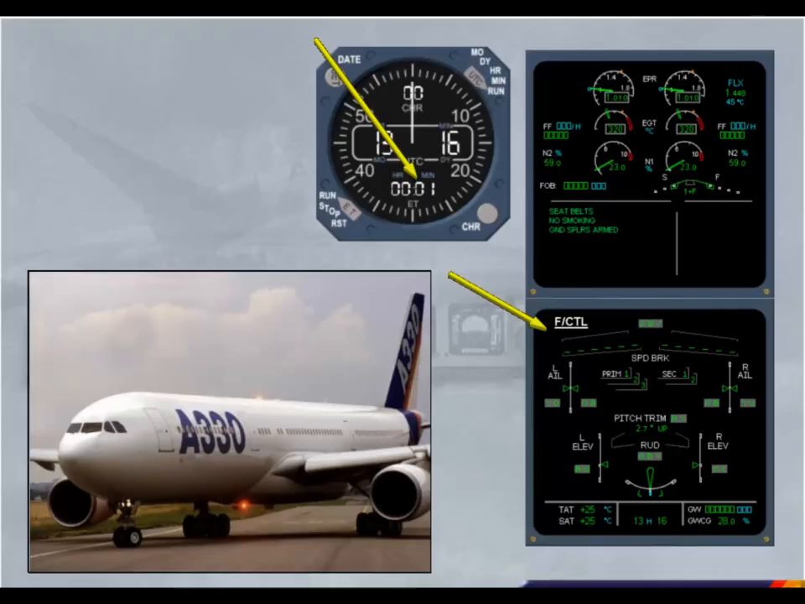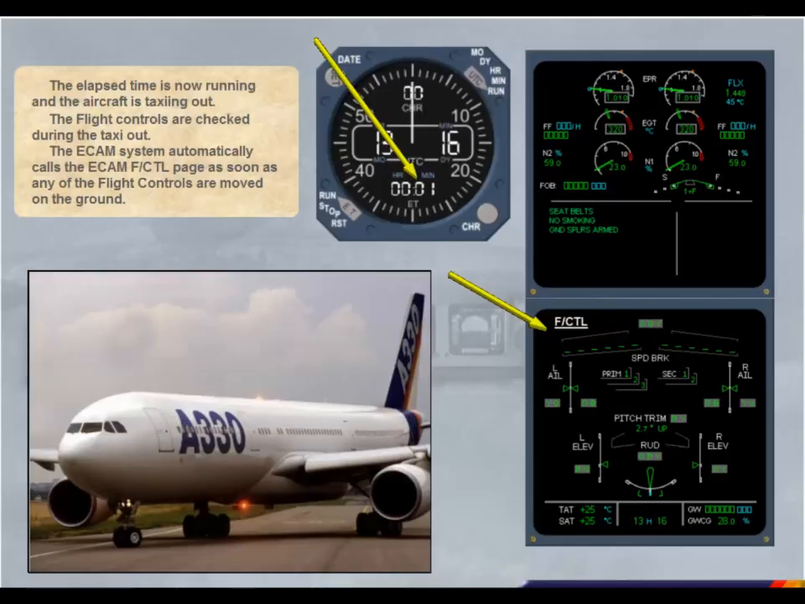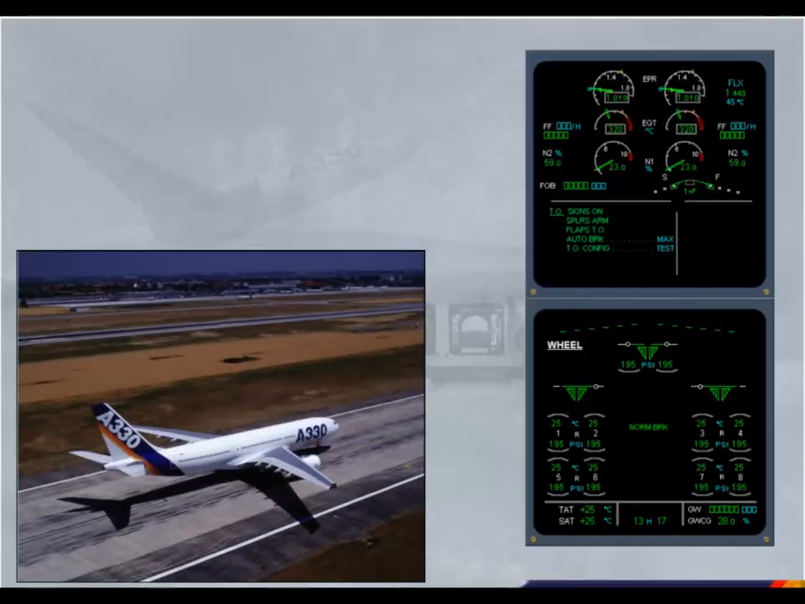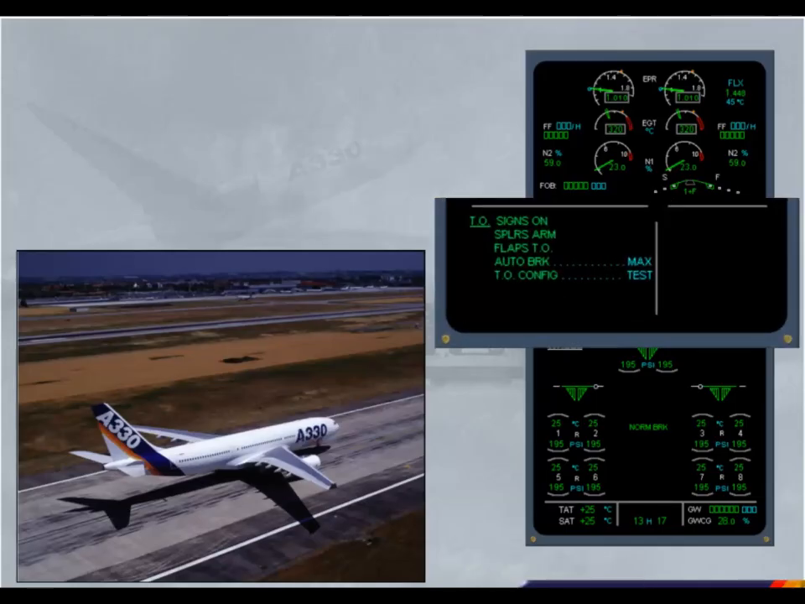The flight controls are checked during the taxi out. The ECAM system automatically calls the ECAM flight control page as soon as any of the flight controls are moved on the ground. Approximately 2 minutes after the second engine has been started, a takeoff memo appears on the engine warning display. The takeoff memo lists a series of actions required by the crew to prepare the aircraft for takeoff.